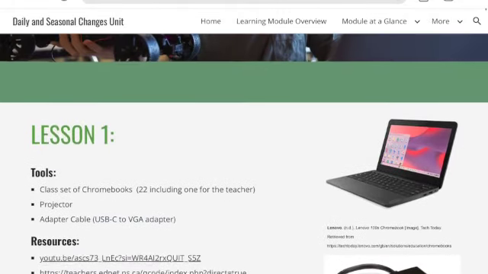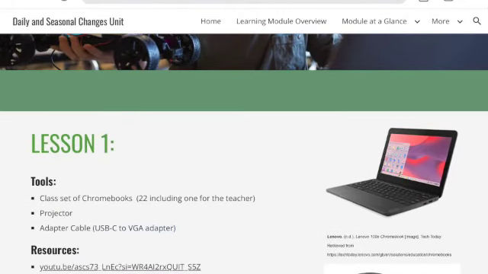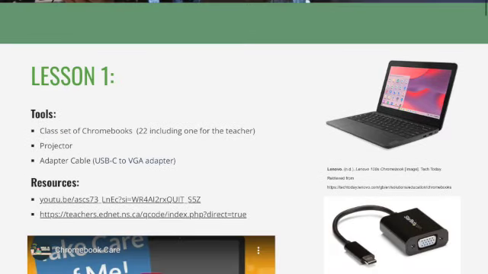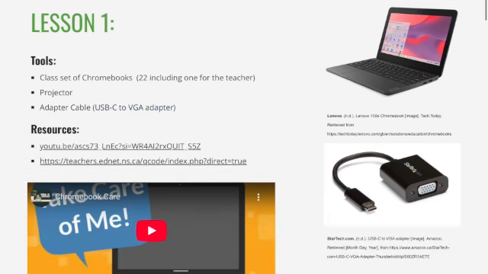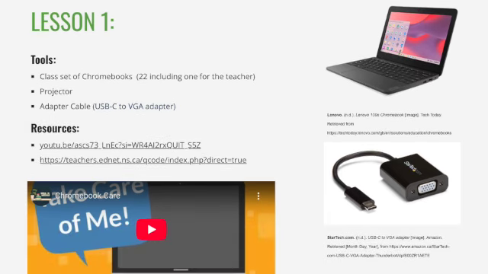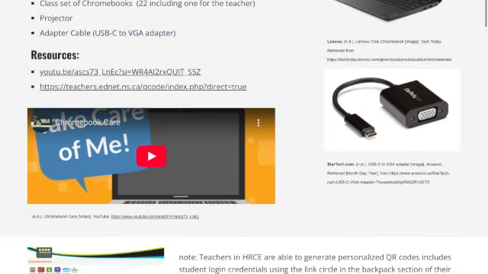In looking through the digital tools and resources page, we can see that I've selected a variety of different tools and resources. For the majority of the lessons, 1 through 10, the tools required will be a class set of Chromebooks. These were selected because, as mentioned earlier, most schools have them readily available. A projector, which is also available to most classrooms. Adapter cable, which was purchased by myself, I've linked here as well. This adapter cable allows me to hook up my Chromebook directly to my projector, rather than using a classroom PC.